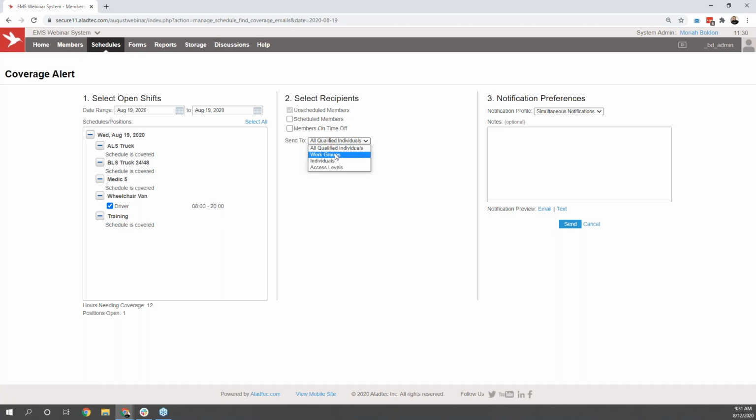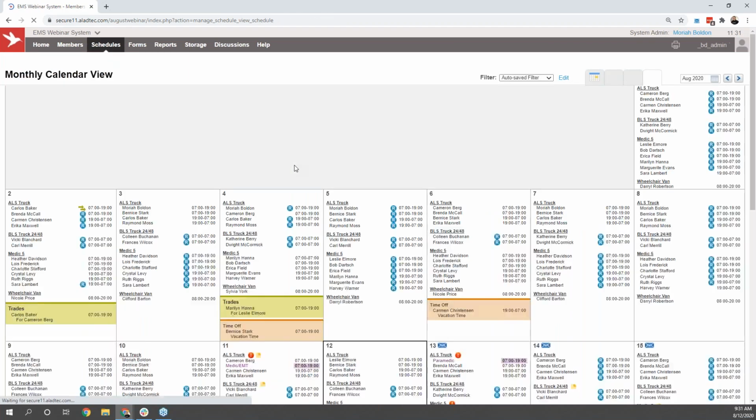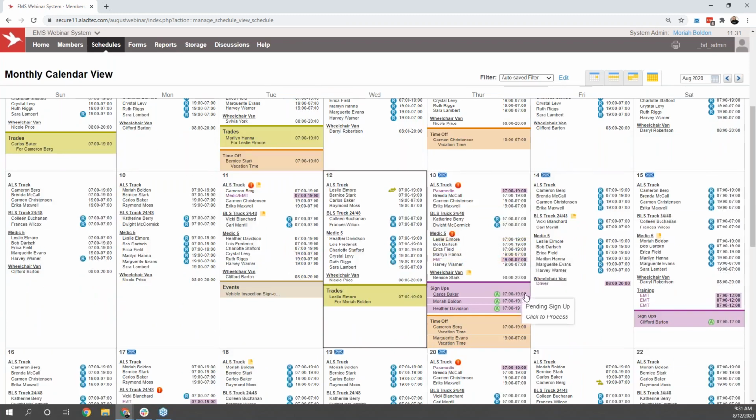Of course, let's say that, for example, you want to send it to only your part-time members. You do have the option to customize that information to send it over to only a specific team as well. But by default, it is going to send that over to everybody who meets those qualifications. Once you hit send, everybody who's qualified will receive that text message and email, and they can log into the system and request to sign up to fill that open position like we see here on the 13th.